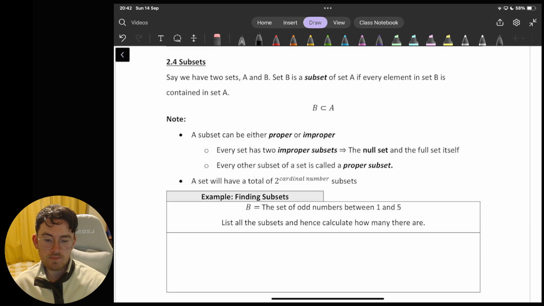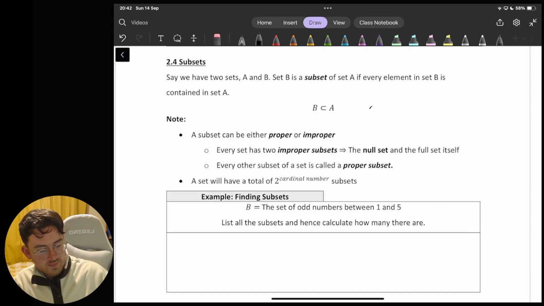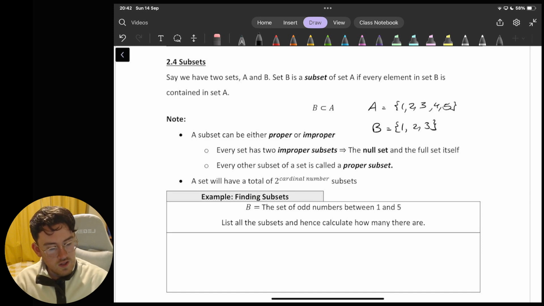If every element in B is in set A, then, let's say A is the numbers 1, 2, 3, 4, 5, and we'll say B is the numbers 1, 2, 3. Let's fix my bracket there. Because those three numbers that make up set B are all found in set A, we would say that set B is a subset of set A, because everything that makes up set B can be found inside of set A.